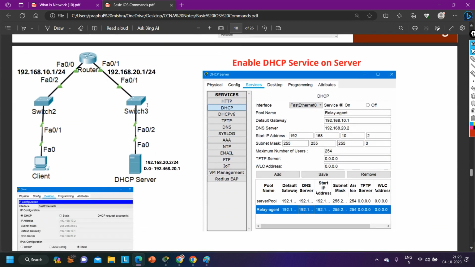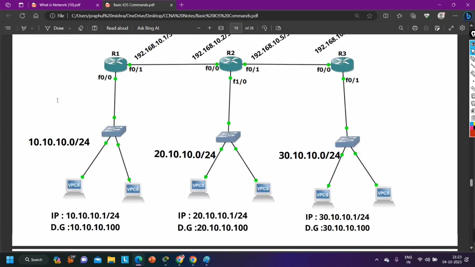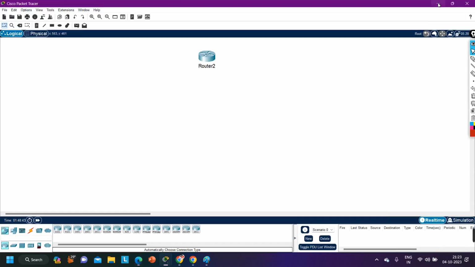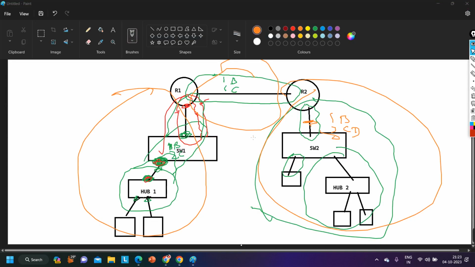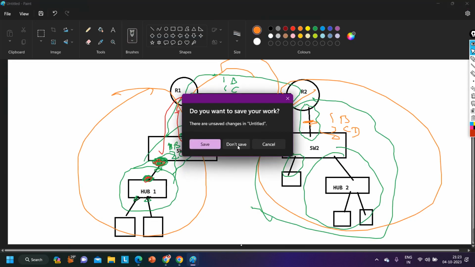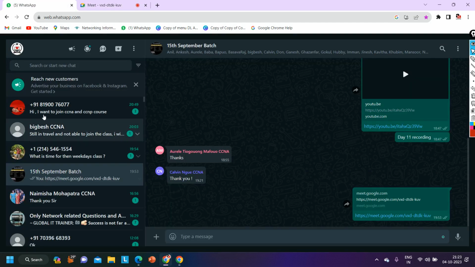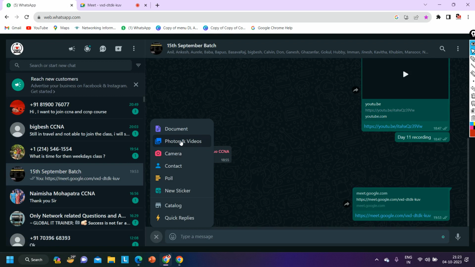Then okay, see here we now have a static routing configuration. So we are soon going to start this configuration as well. For now I am closing this PDF. You already have this PDF, right? Or do I need to share it? You need to share it, sir. We don't have the configuration one, right?